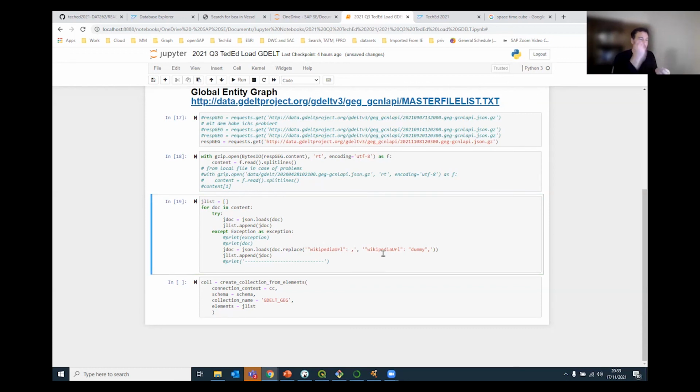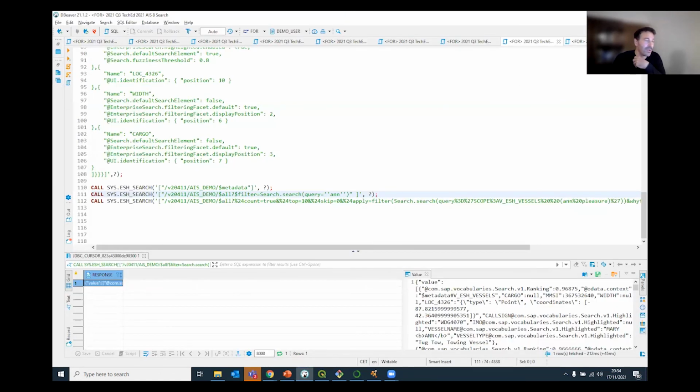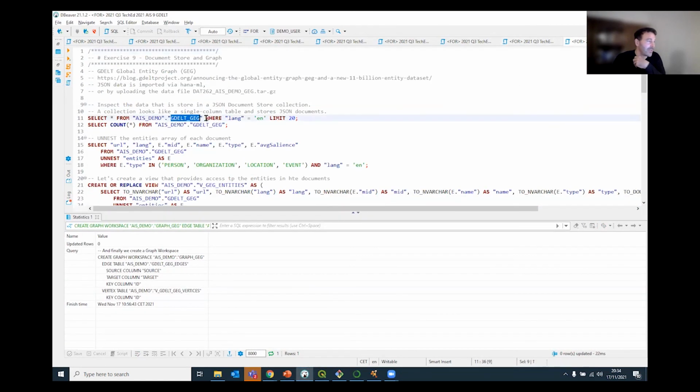So now I have a JSON at hand in Python, and now I will be using the HANA-ML function create_collection_from_elements. It will take the JSON that I have in Python, and it will ingest it into a HANA collection. Of course, this is not the only way you can ingest JSON data into HANA, but I thought I should bring in Jupyter Notebooks. So bear with me while the data is now replicated to my collection called GDELT_GEG. Switching back to DBeaver and inspecting the collection that I have just created.